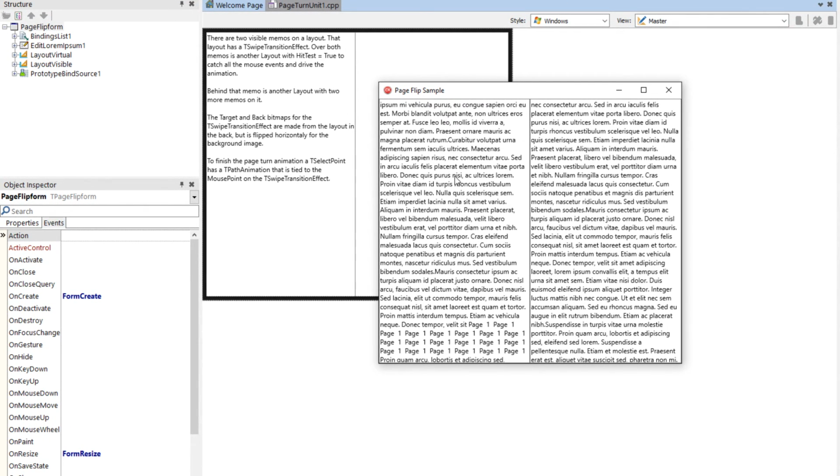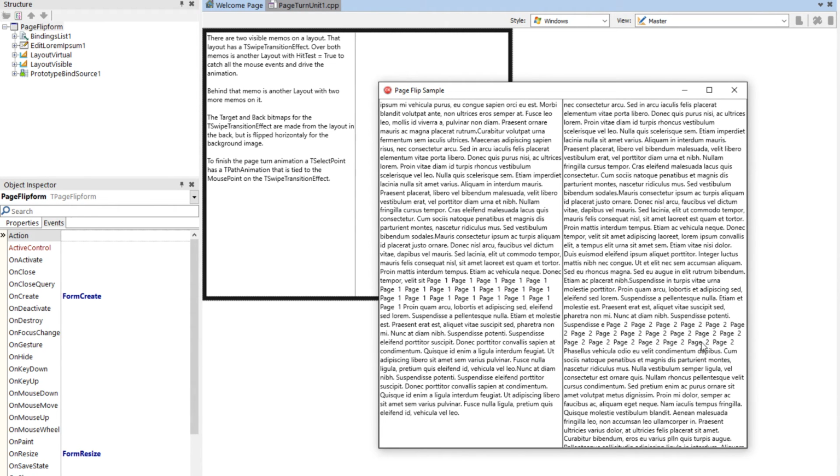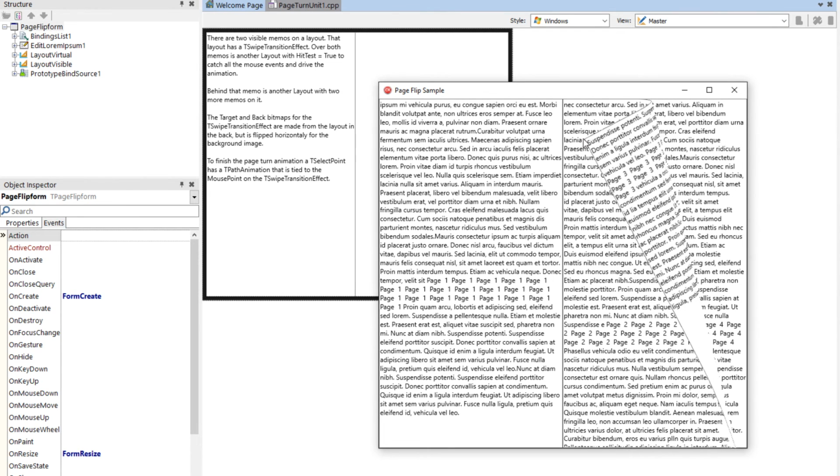There are 2 memos you see here, and each memo is full of text, in this case Lorem Ipsum. And I include the page number so you can see what page we're on. It should be on this one as well. Make it bigger. There it is, page 2. So random text with the page number in it. Right now it only turns this way. I implemented the return back, but just come over here, grab the page, and turn it over.